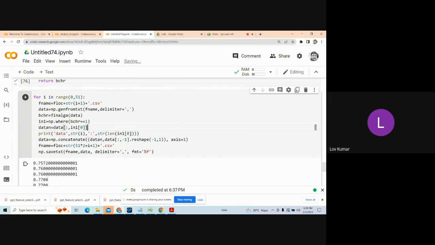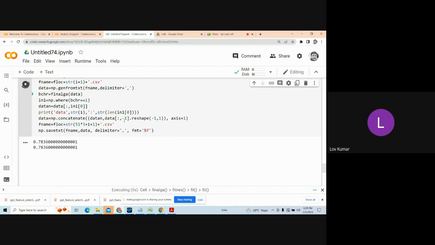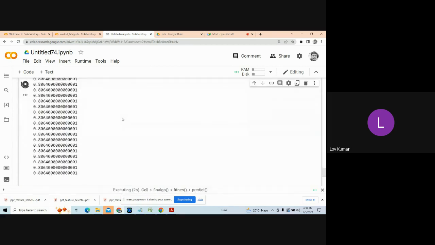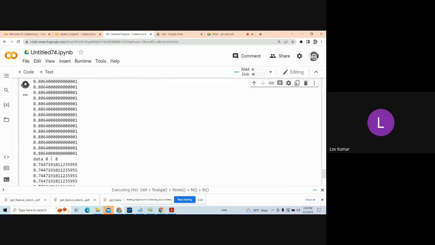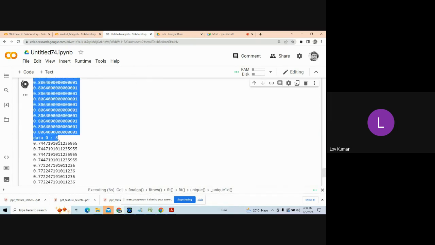First, we have calculated the best chromosome and the features suggested by this best chromosome. Then we have taken only those data in. Then we are going to concatenate with the last one, and write 1, 2, 3, and save the file. Now if I check whether it is working or not, it starts working. If we check for data 0, only 8 features are selected.